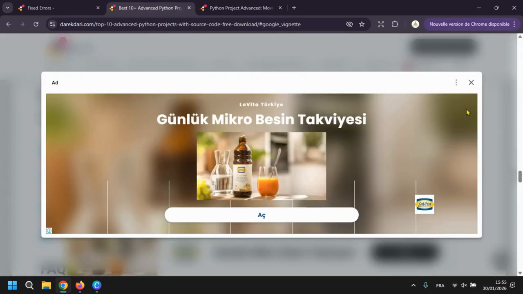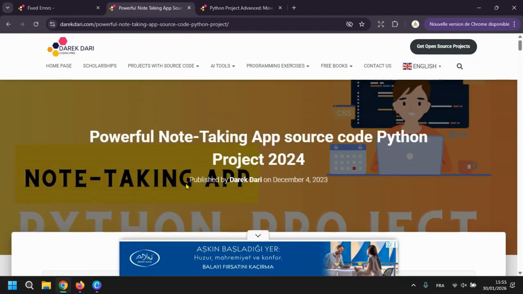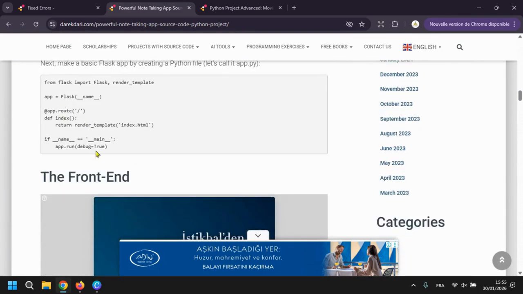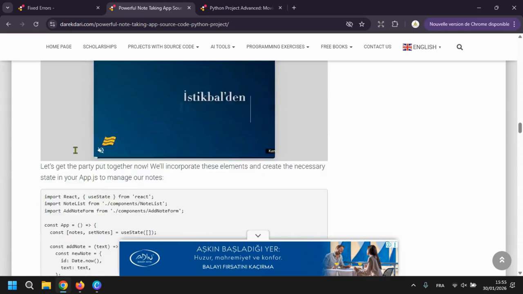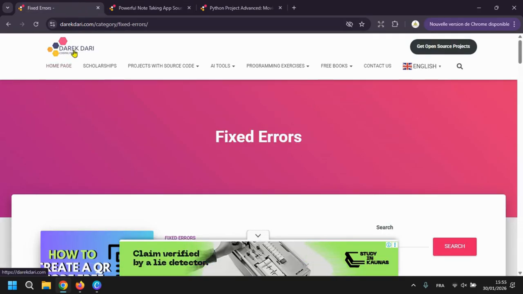But also here, oh, my mouse is killing me. Powerful note taking app. Again, you will find the code and stuff. So it's so good. Even the front end, the back end, everything is there and with explanation. That's why I really, really love this website.